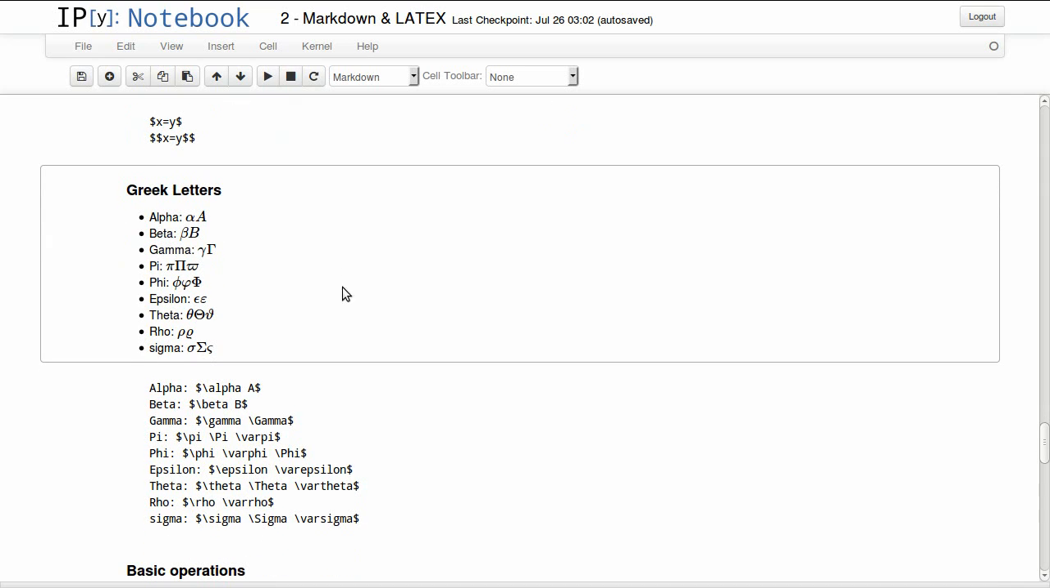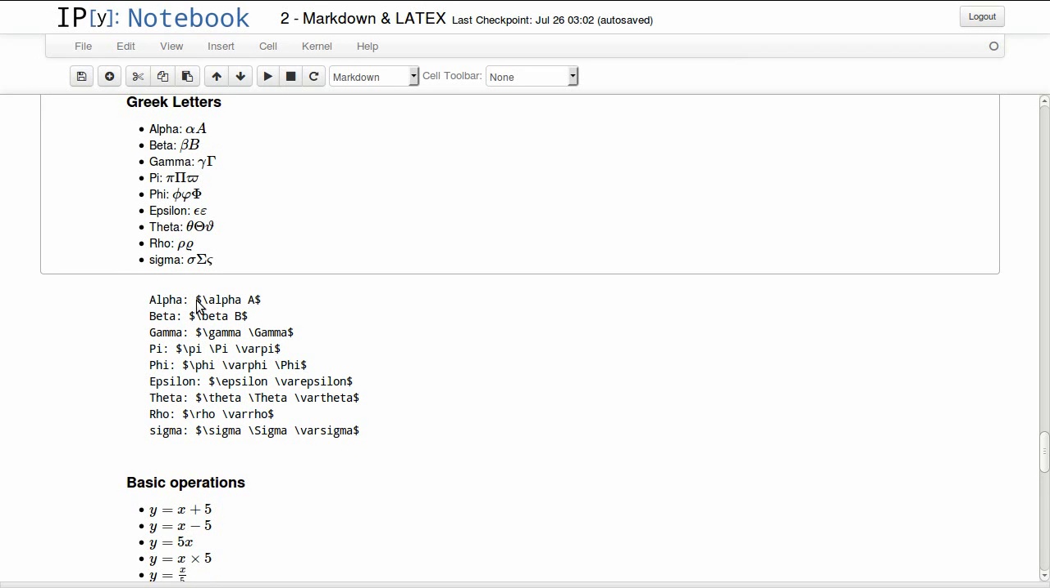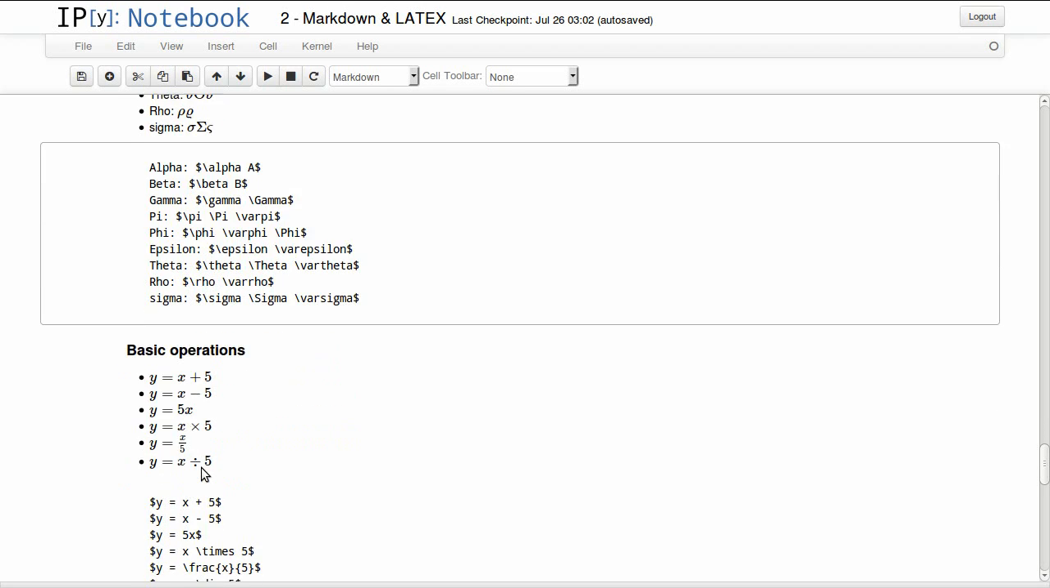Greek letters, all 24 Greek letters are available. Those are the most common. You can have alpha by backslash alpha or capital A for the two forms of alpha. Same with beta, gamma, pi, phi, etc.